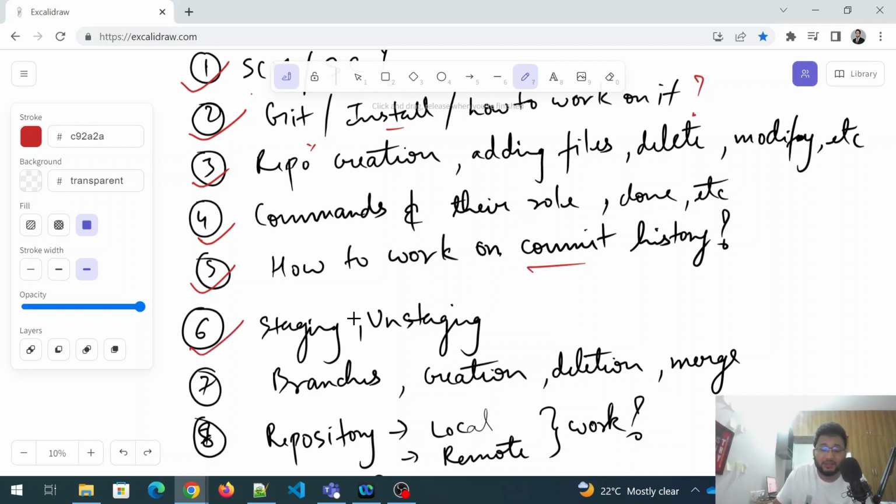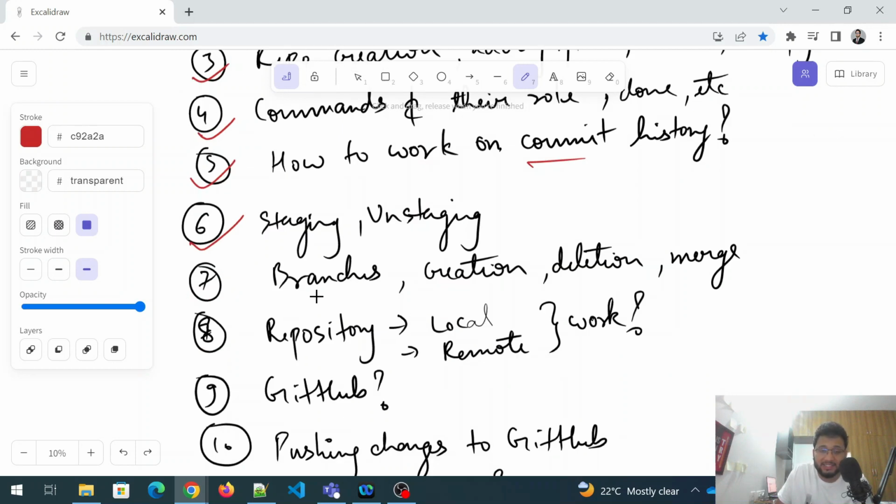And staging and unstaging: what exactly is the difference between staging and unstaging changes? Staging is like making changes and staging it, ready to commit. Unstaging is like, I'm not ready to commit, let's pull it back, something like that. And branches. How do you create a branch? You must have heard about multiple branching strategies like dev, QA, UAT, pre-prod, prod, something like that. That is all included in branches: creation of branches, how you can delete, how you can merge the branches, and the difference between all of them. I just completed that today.